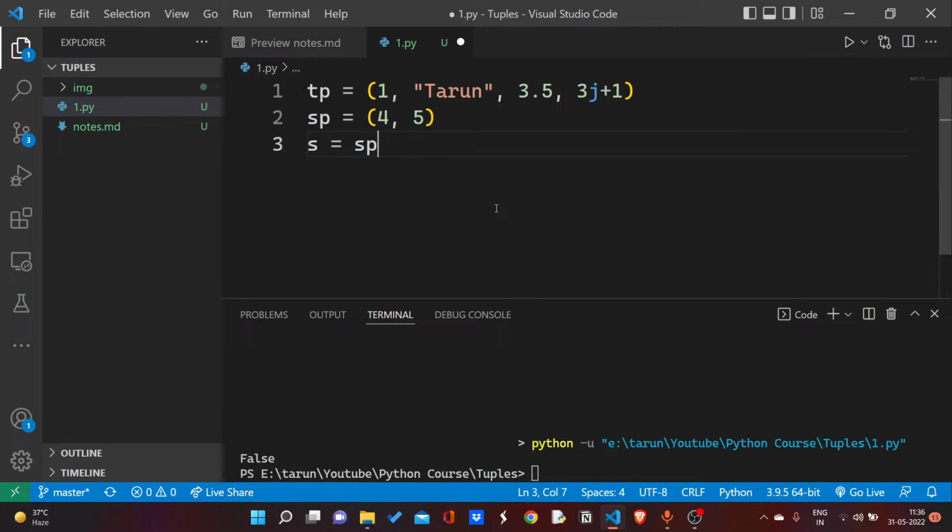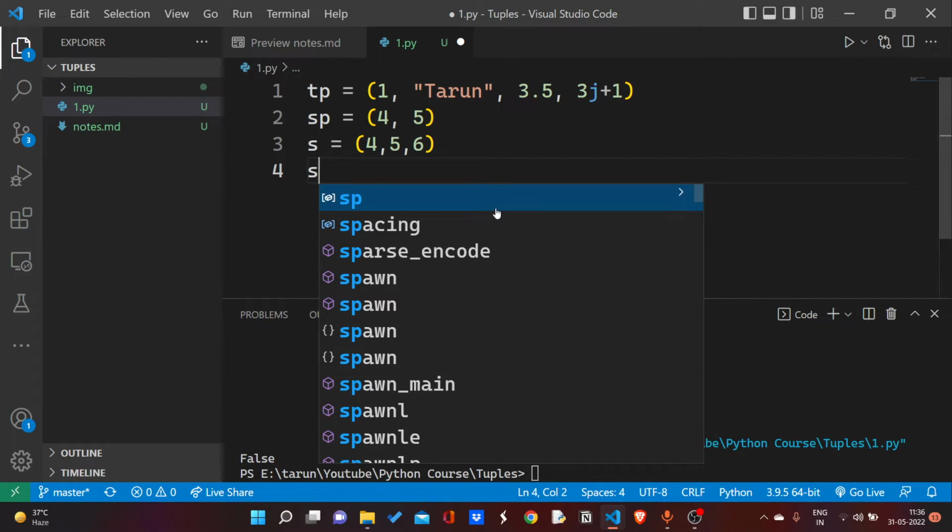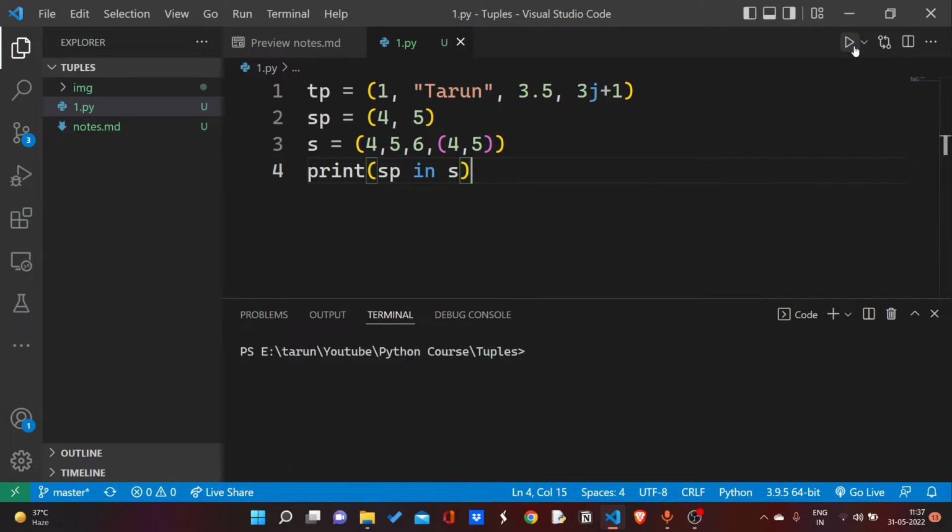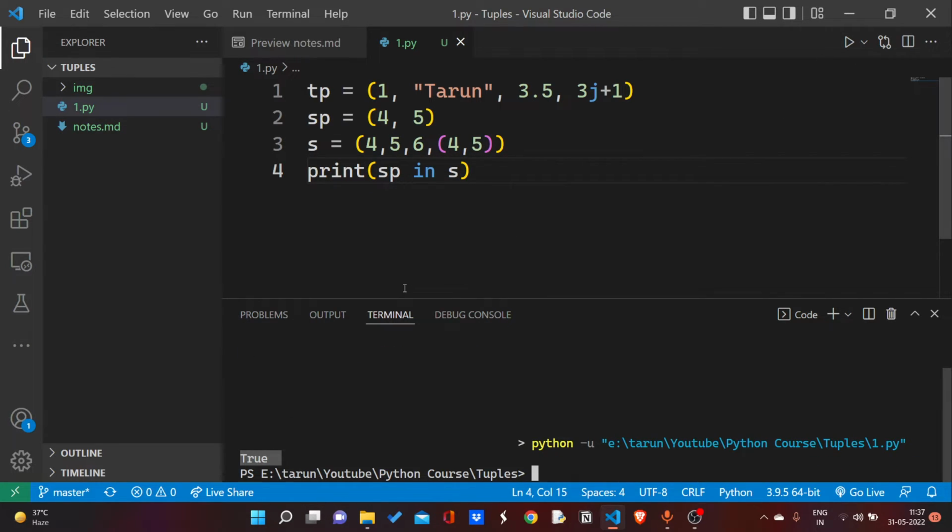And we can also use the membership operator here, like if I want to use sp in s, this is going to return me false, because sp is a tuple, and s does not contain a tuple with values 4 and 5. If I add 4, 5 here, then I am going to get true. As you can see, I am getting true here.